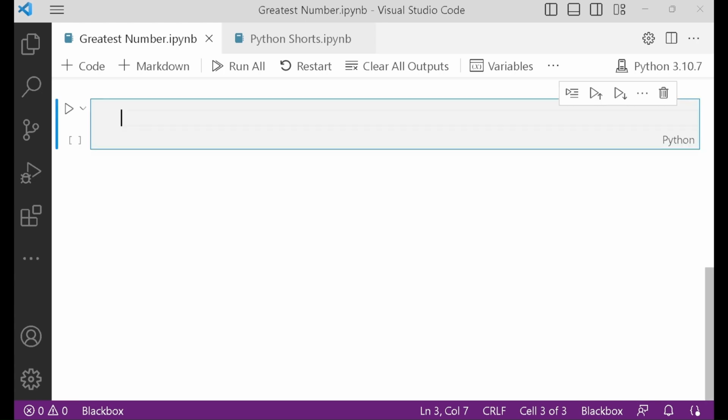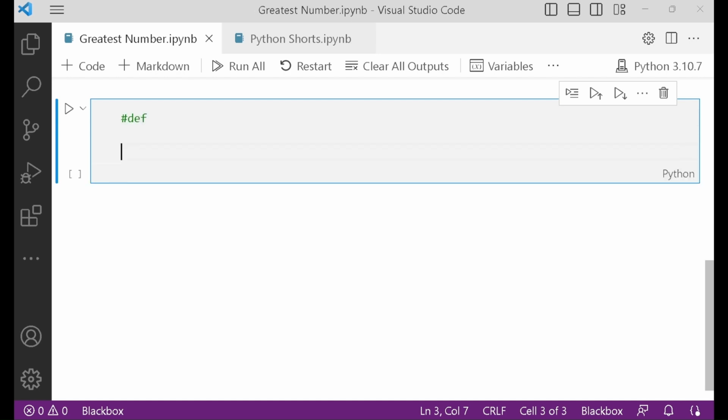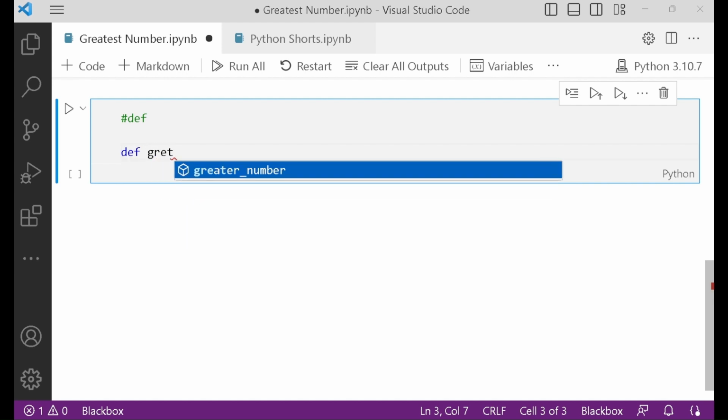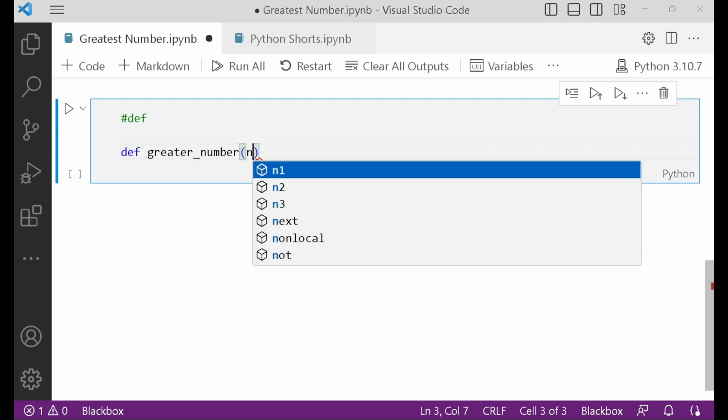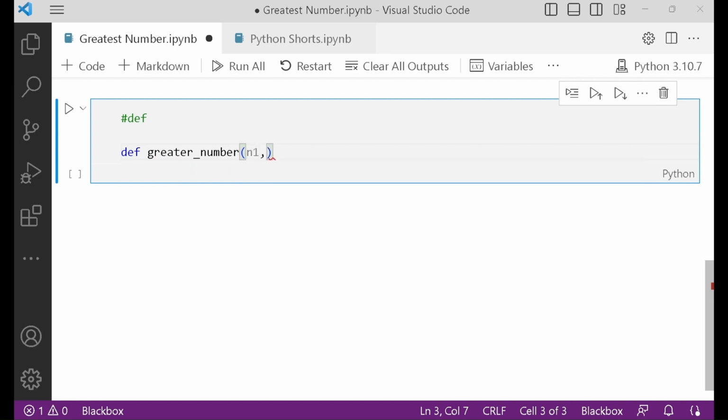Now let's move ahead and perform the same action using the Python def keyword. Def keyword is used to create user-defined functions. So first I will define a function and pass three parameters that will take numbers as an input.